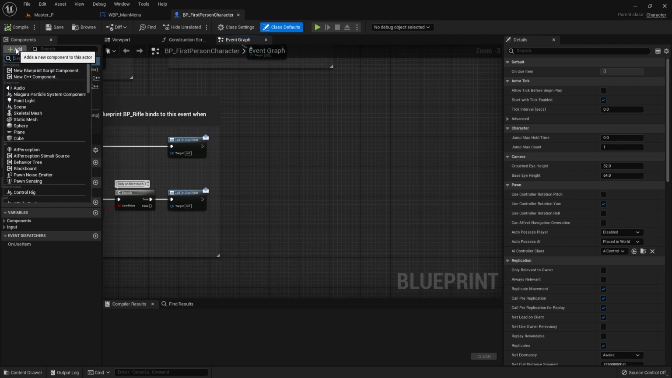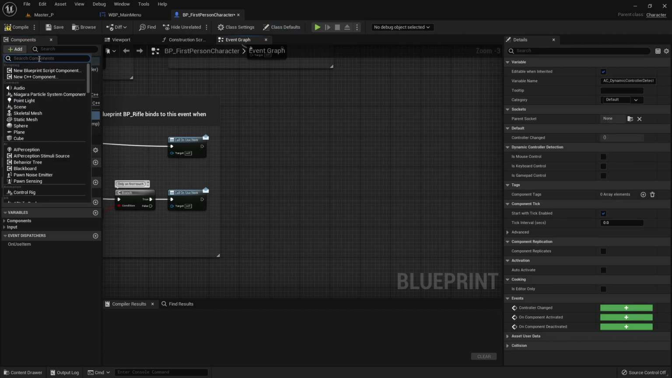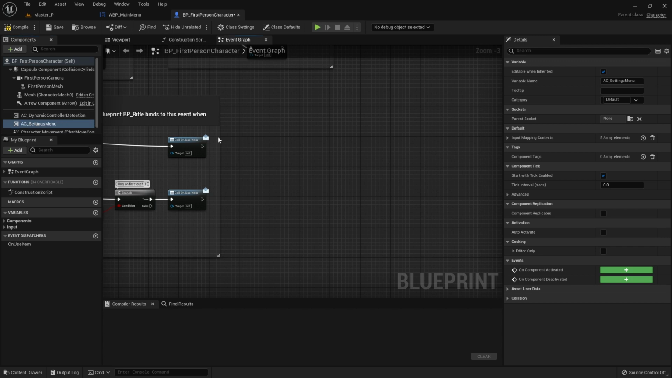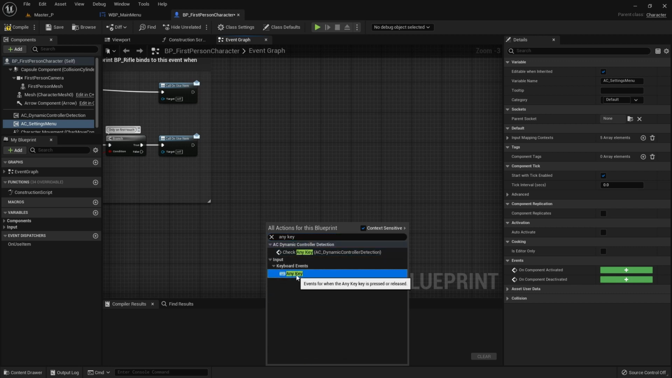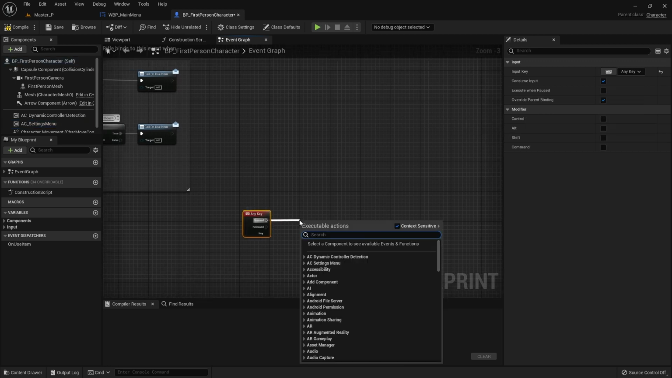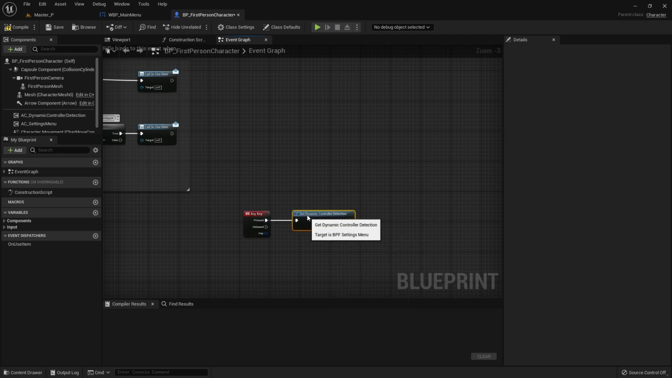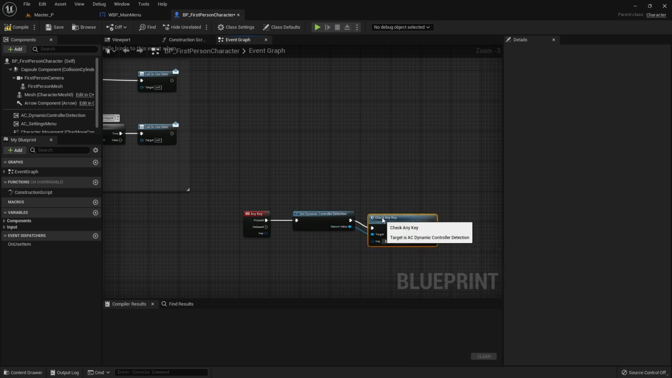Let's add two components: dynamic control detection and settings menu. Okay, let's handle and pass any key event to dynamic controller detection. Check any key.